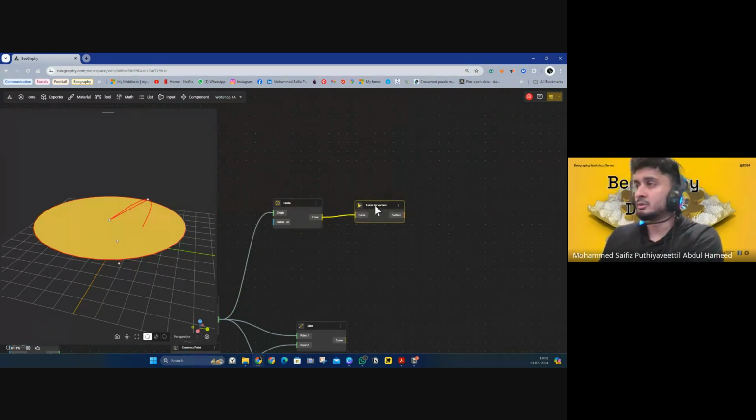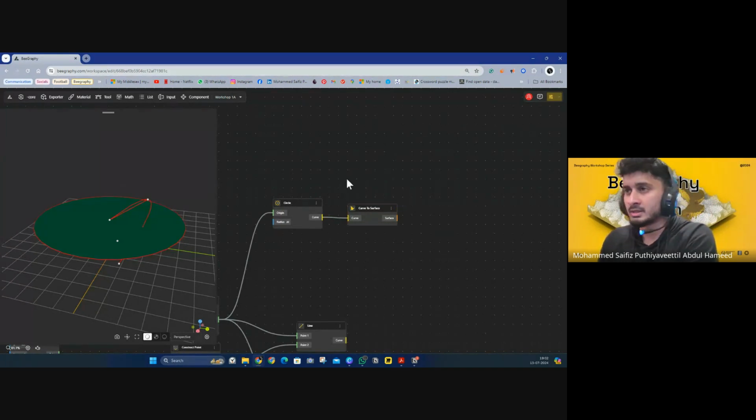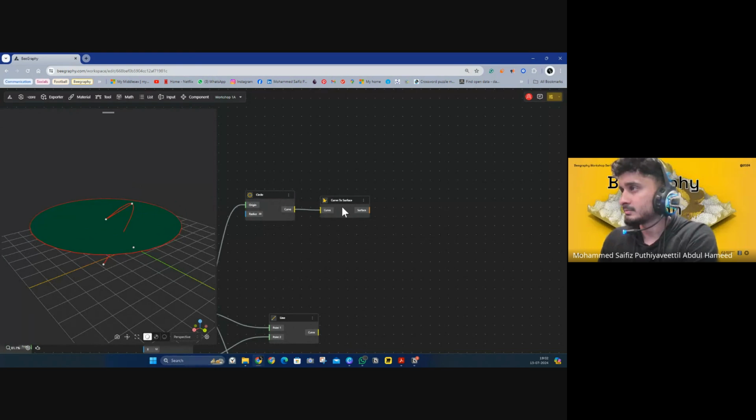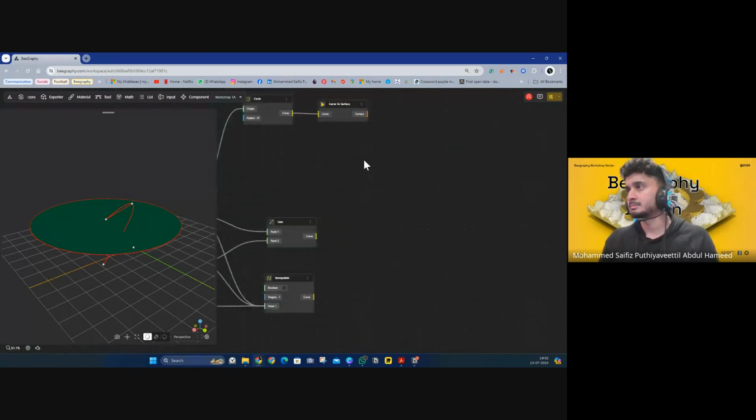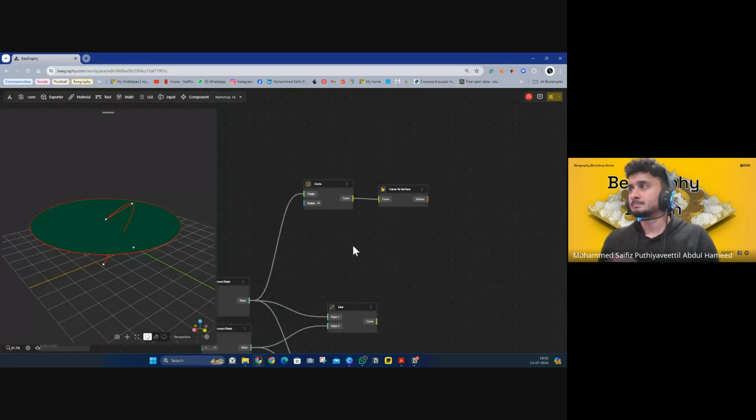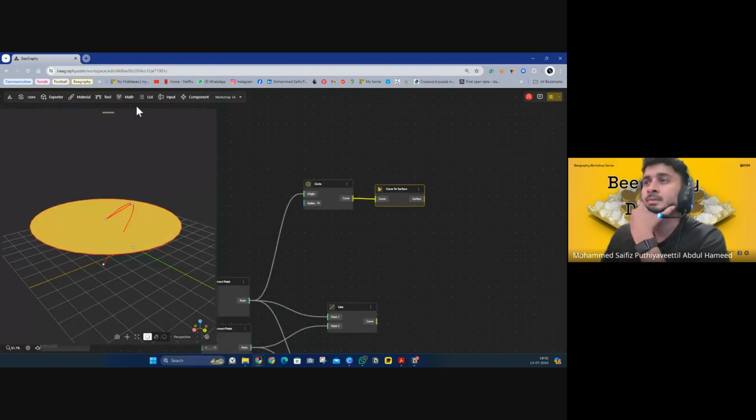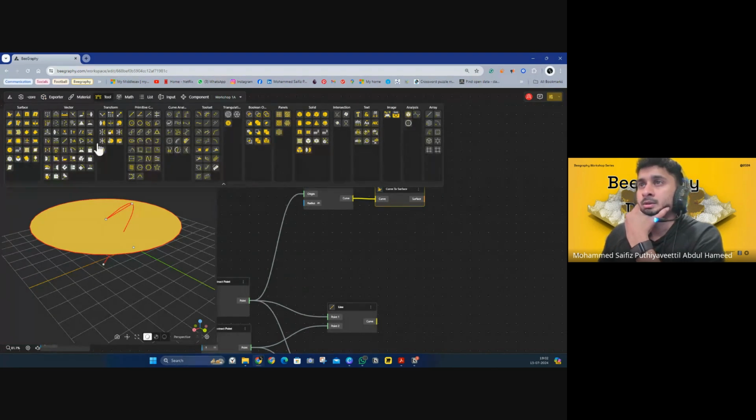For a lot of the new users, this might be something that's helpful. You have more tools, like you could create a pipe surface. Let's try that.